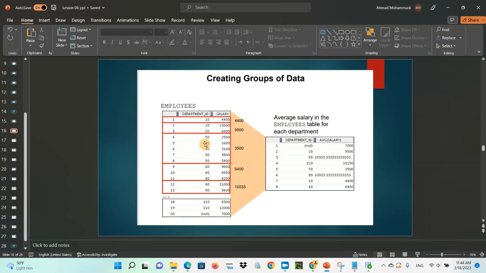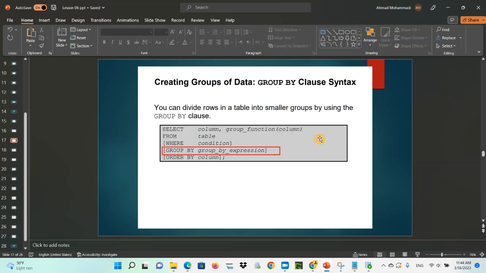Creating groups of data. We have the employees table. If you want to make groups of data, then you can use the GROUP BY clause. Average salary in the employees table for each department. We create groups of data using the GROUP BY clause, and this is the syntax. You can divide rows in a table into smaller groups by using the GROUP BY clause. Select column, group function, column from table where condition, group by group by expression, order by column.